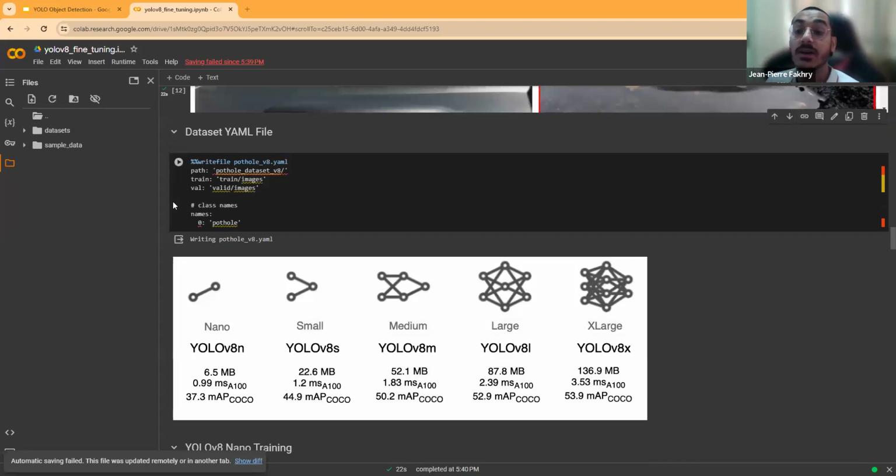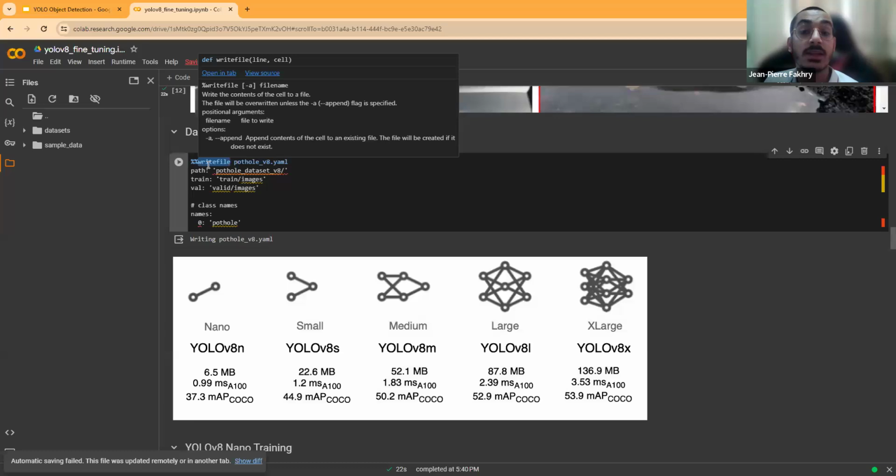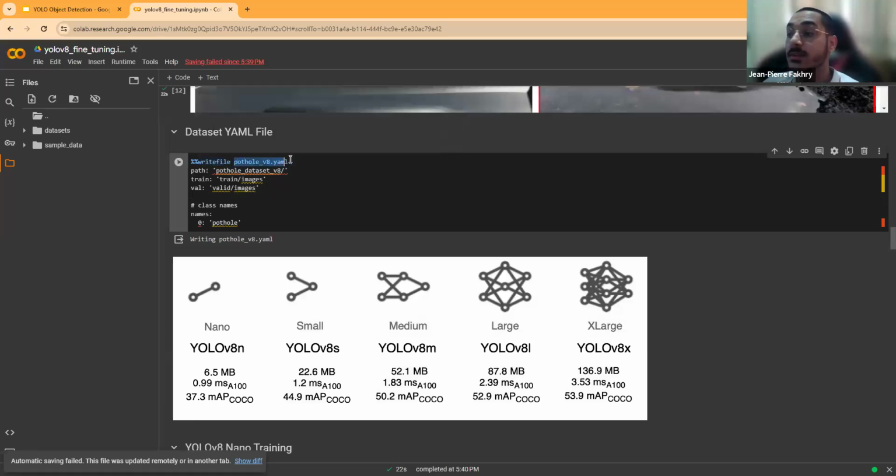So the next step here, guys, we are using the Jupyter Notebook command called write file, to write content into a YAML file called pothole v8 YAML. So let's break it down a bit. For Ultralytics to work, it usually requires us to give it a YAML file as input. And this YAML file should contain all the paths for the training data and for the validation data. So it has an expected way of input for the data in general.